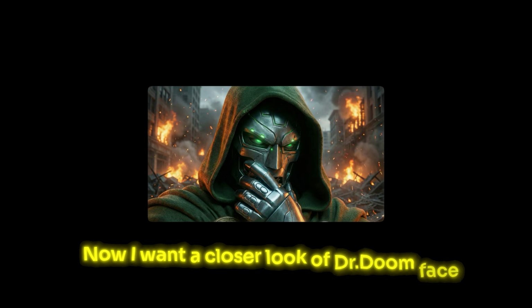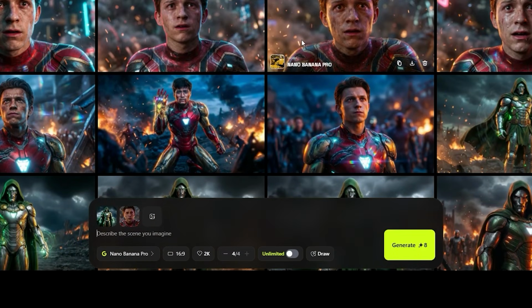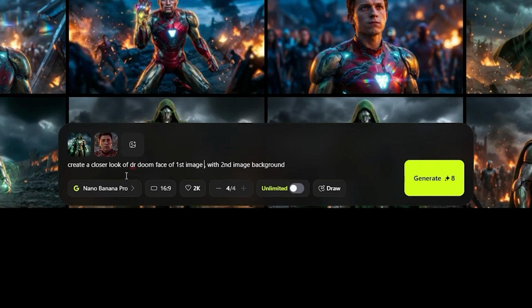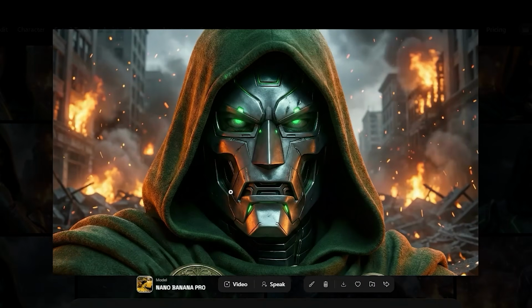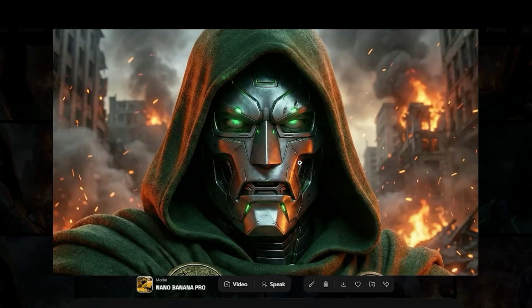Now I want a closer look of Dr. Doom's face, so that's why I added this image, and I want the consistent background of Spider-Man, so I also added the same image here. Now here I will give a very simple natural prompt: create a closer look of Dr. Doom's face of first image with second image background, and let's click on generate. And here you can see the output is very good, and this looks so nice. I don't know why Dr. Doom is thinking here, but yeah, this image looks so perfect.